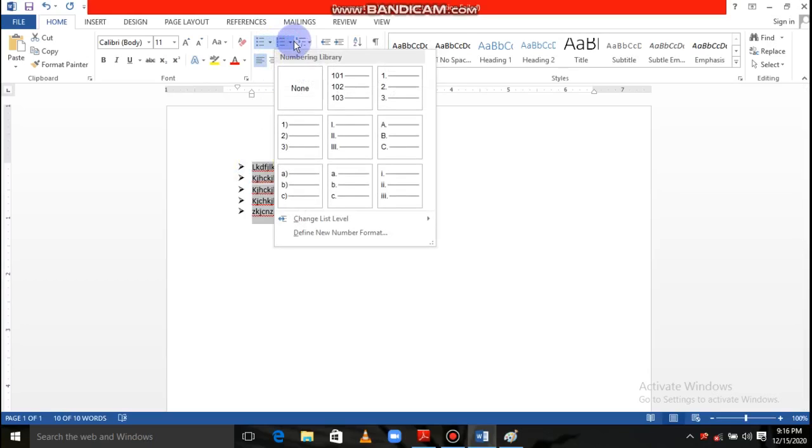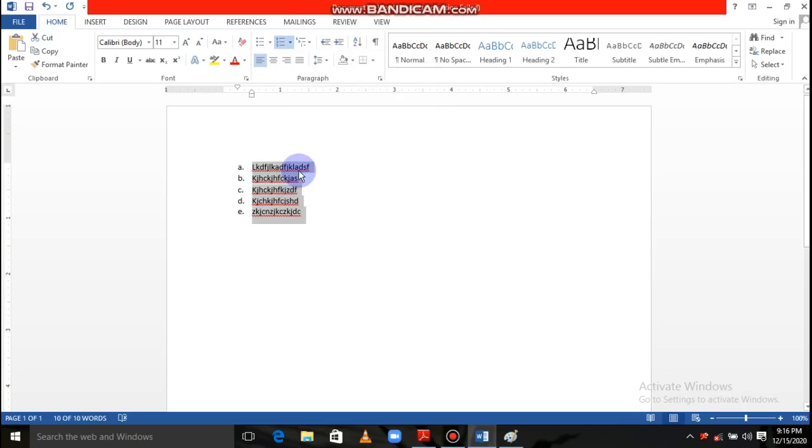If you want to use numbers, you can use numbers also, like 1 2 3 or 1 followed by a bracket, like this format, Roman digits, ABCD, capital, small, each and every option you have. As you select, your list is converted according to that sequence, ABCD. Now as I press enter, automatically my list moves forward. So like this you can use a list also.